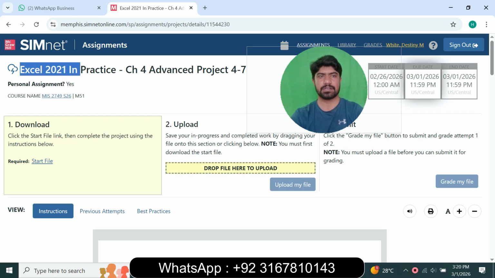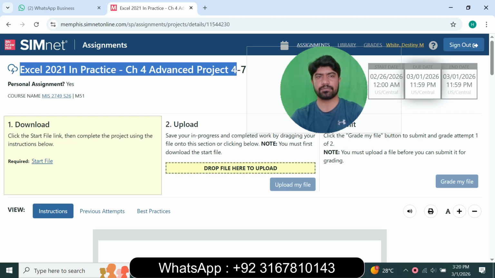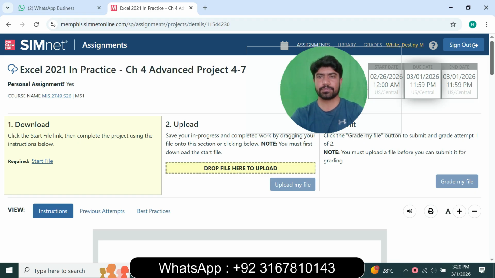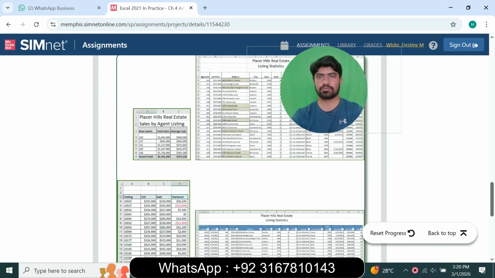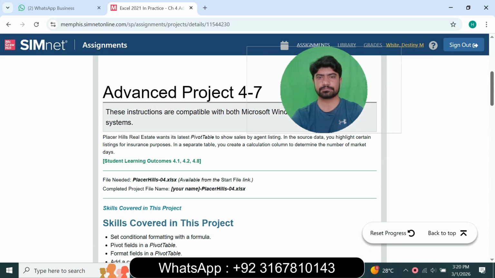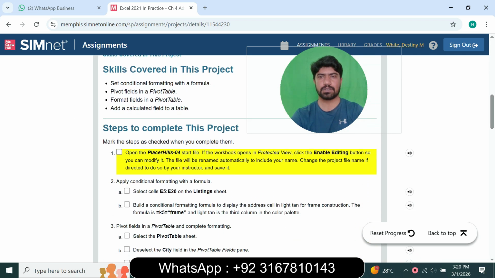So the assignment title is Excel 2021 in Practice Chapter 4 Advanced Project 4-2-7. We move to the main project steps. So the total number of steps is 9. We move to question number 1.